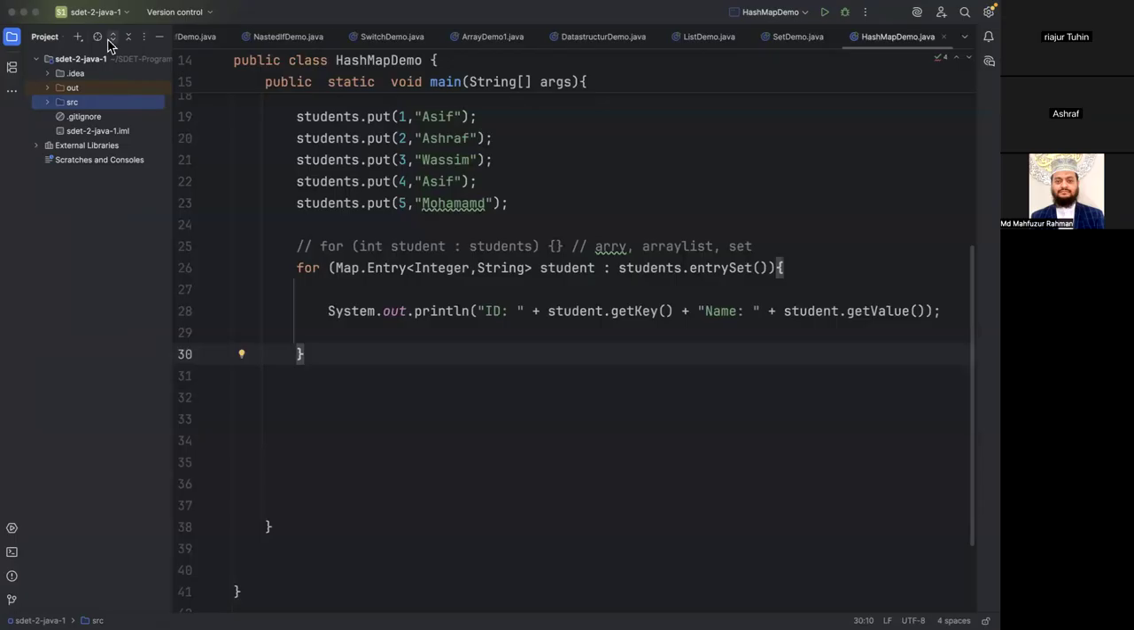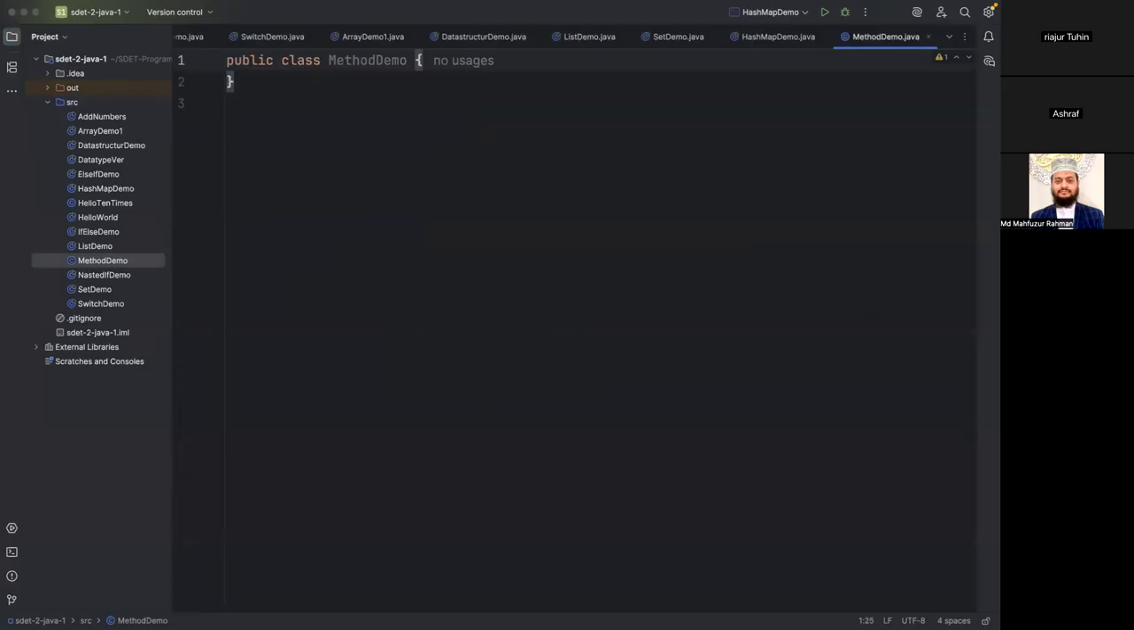So what is a function? To see it, we have to create a class first. Let me create a class. Method demo. But for you, it is so important. So all the basic concepts regarding methods will be here. Just listen carefully and try to practice. You need a lot of practice.